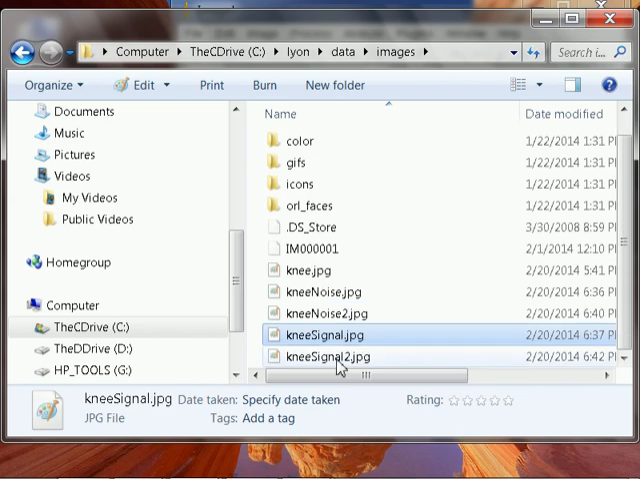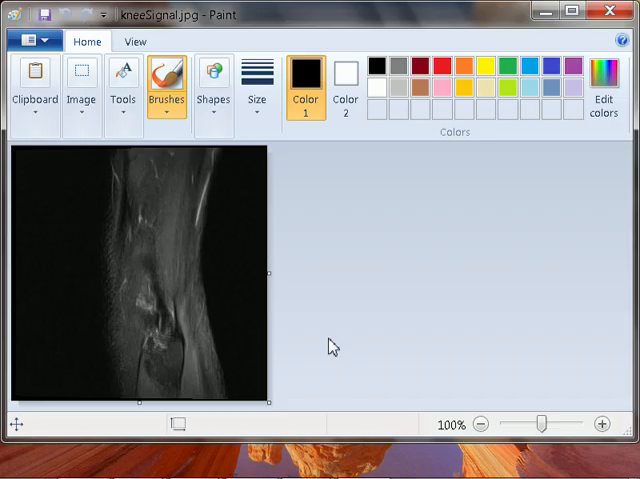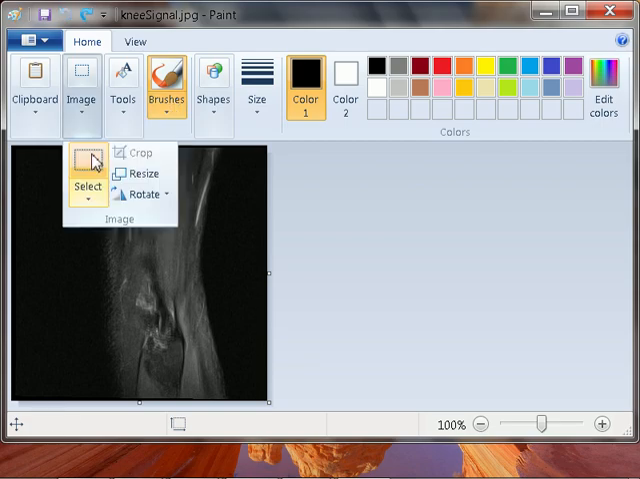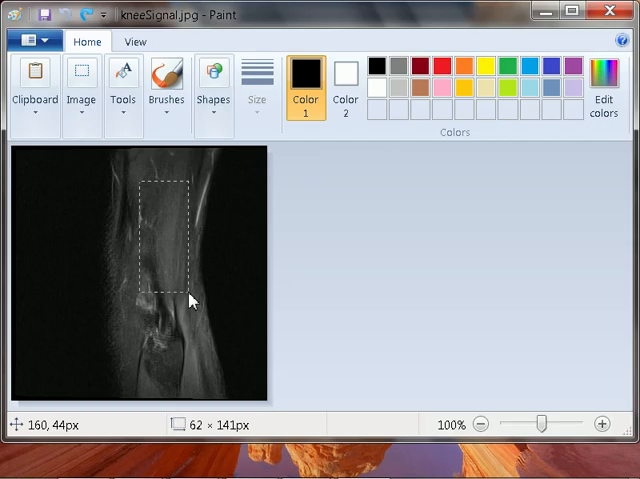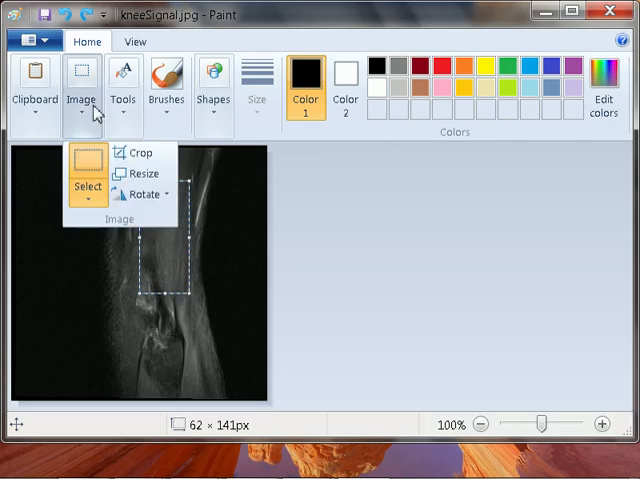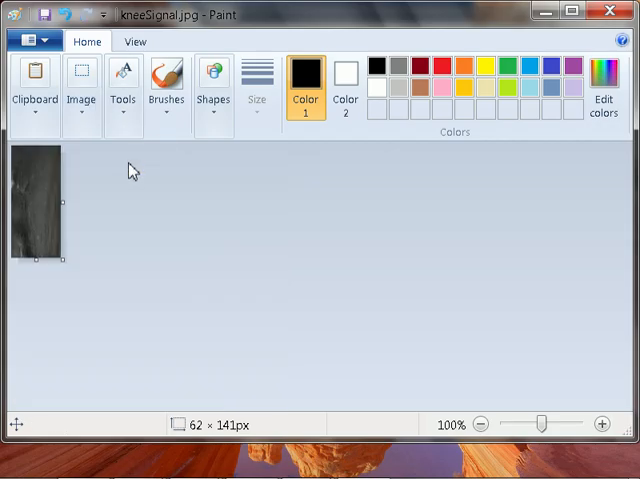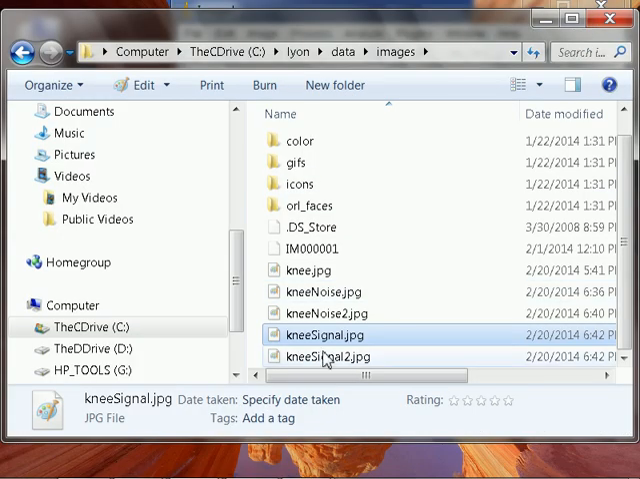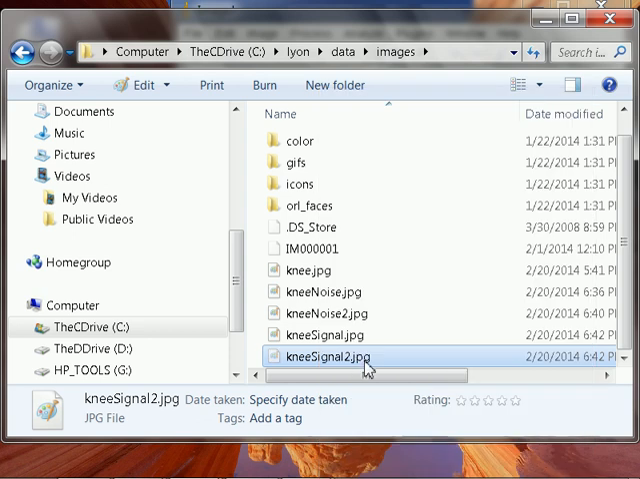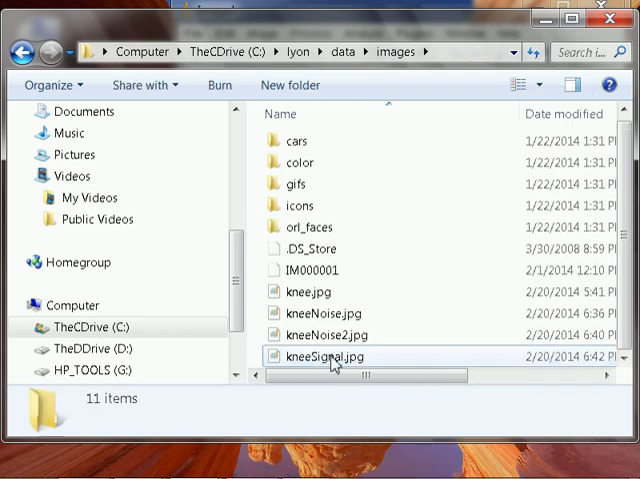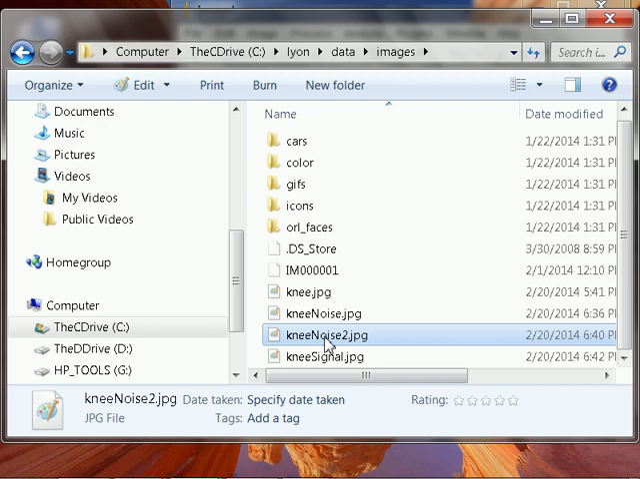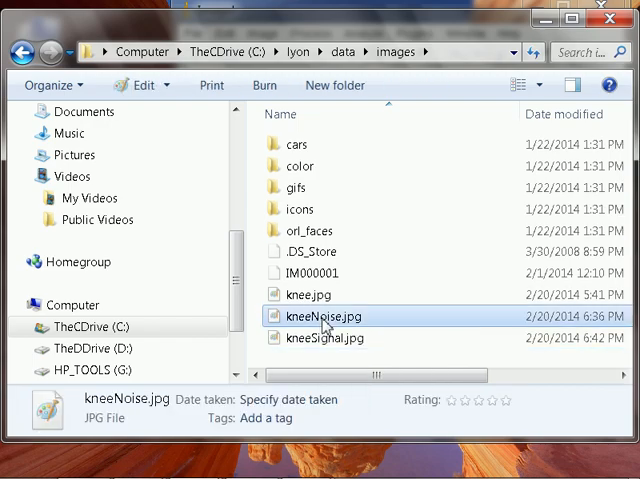And then if I go over in here, I guess I could have done that to begin with. Here's knee signal. Just take the part you want and then go in here and you can do a crop. Perfect. And then save it and you're there. So knee signal is good. We can cut that. Now, delete it. Yes. Noise we can delete. Now here's the noise.